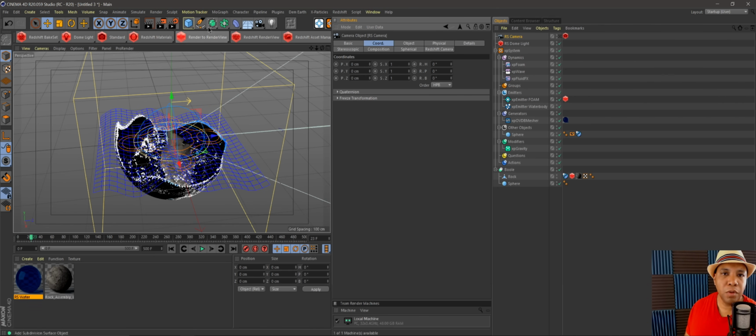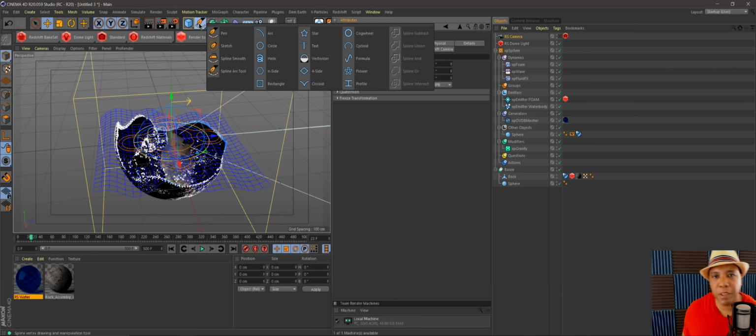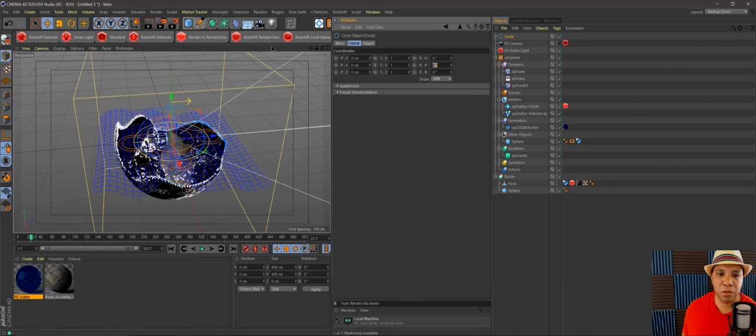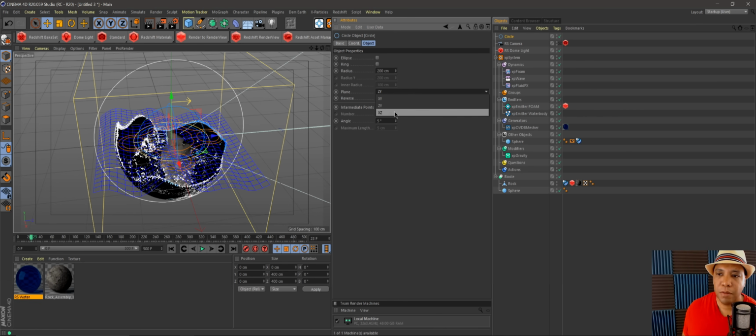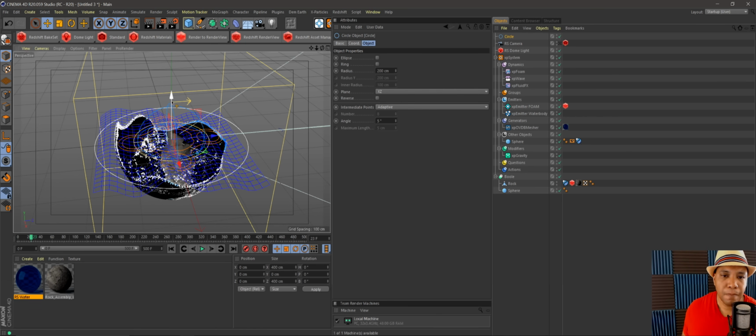And then I'm going to come up here to where I make my splines. Now I'm going to make a circle spline and go under object and reverse this. Instead of XY, make it XZ. And then I'm going to bring this and just hover it up above my circle a little bit.